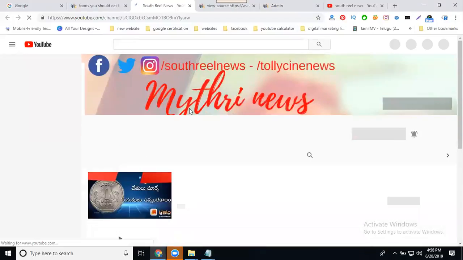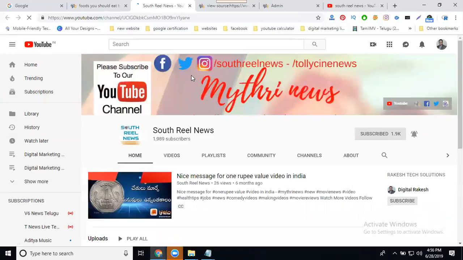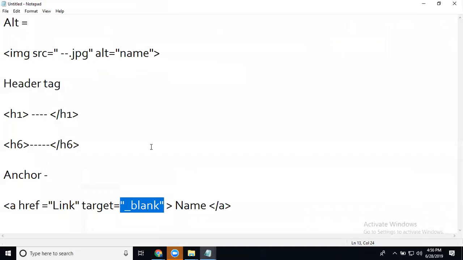Open in a new tab is done using target equal to blank. One way is using the existing hyperlink option, and the other is using the coding option. This will be coded according to your particular option.